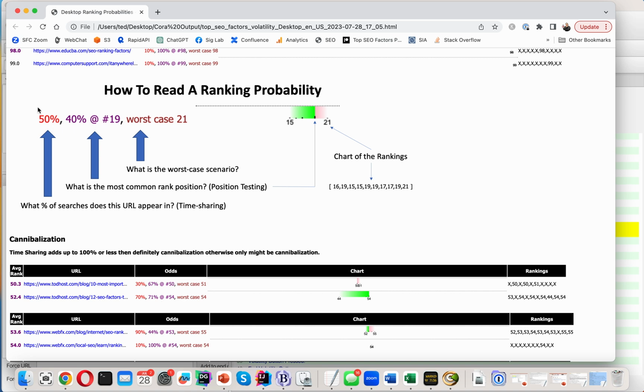And so when we look at the infographic at the bottom of this section, we can see that these statements, these probability statements in each record, they have various meanings. So the first number is time sharing. That's what percentage of searches does this URL appear in. The second number is the most common rank position. So the most common position was 40% of searches at number 19. And then, of course, the worst case scenario. How bad does it get?